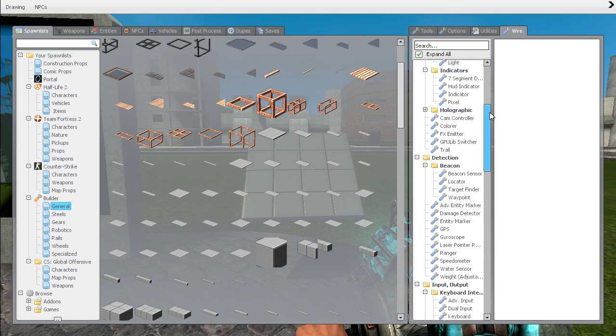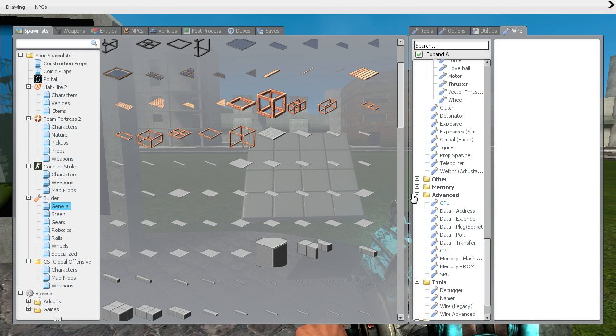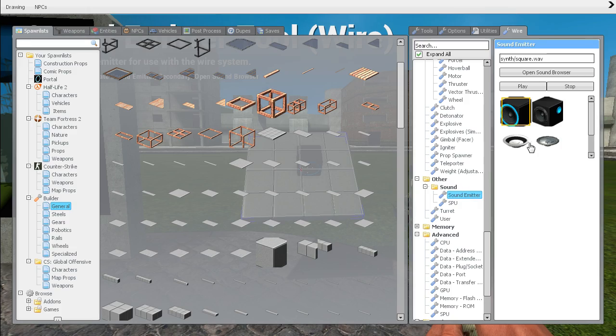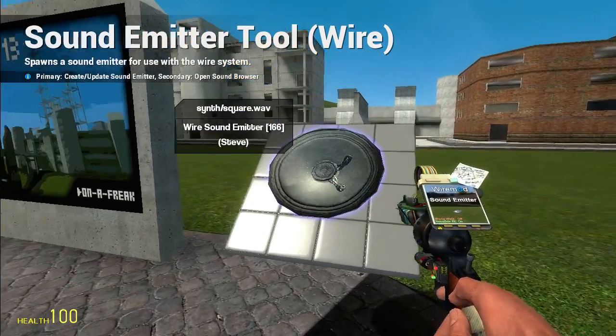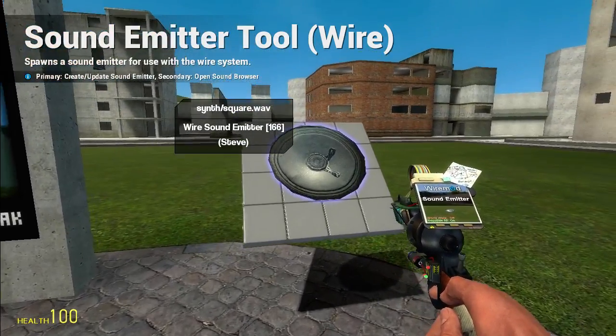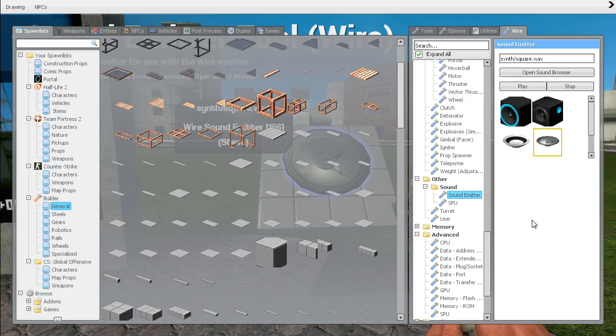Input, output, visuals. Sound. There we go. Sound emitter. Perfect. Alright, so we'll just use this guy. Looks like a speaker. Bam. That's our sound emitter. It's outputting a square wave. I think we can change that if we wanted to.